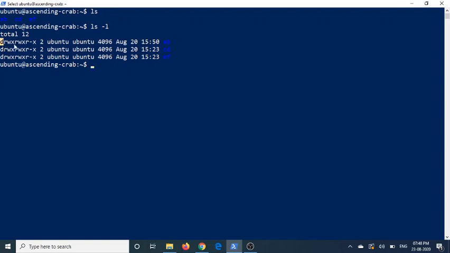This RWX is a read-write permission for user, read-write permission for group, read-write execute permission for others. These three things will be there. There are three types of users. One is, you can say, owner or user. Another one, the second one, is a group. Third one is others.